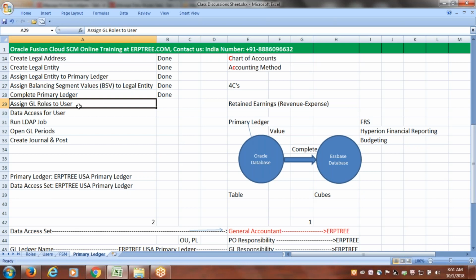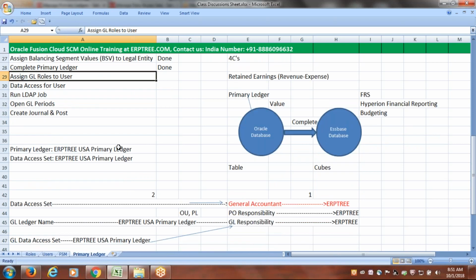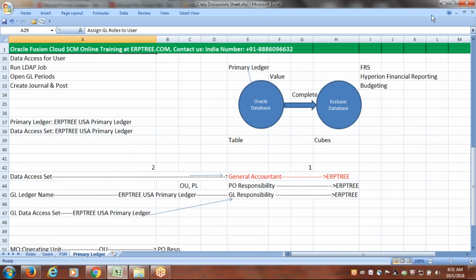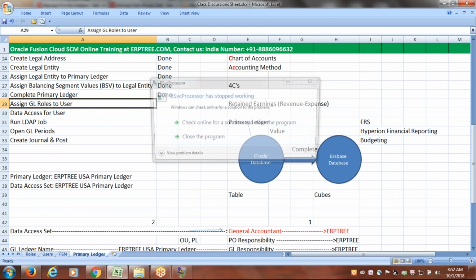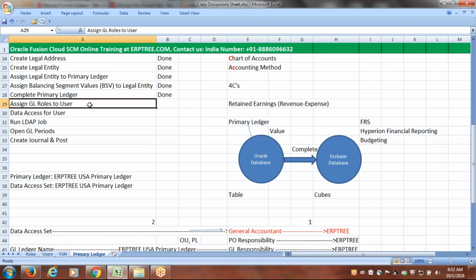For GL, they are providing 5 roles. Roles means job roles. We know duty roles we cannot assign to any user. The only roles we can assign to the user are job roles. First, we'll go and assign those 5 roles to the user. We'll see the first task. For the general ledger application, Oracle is providing 5 seeded roles.